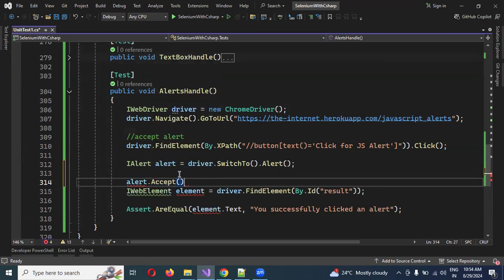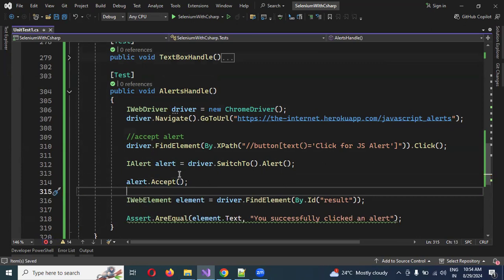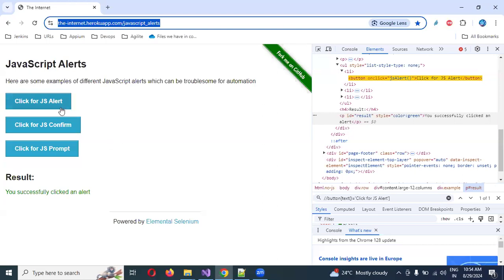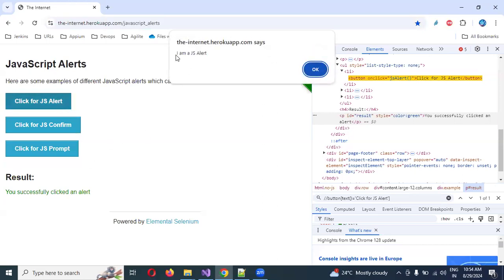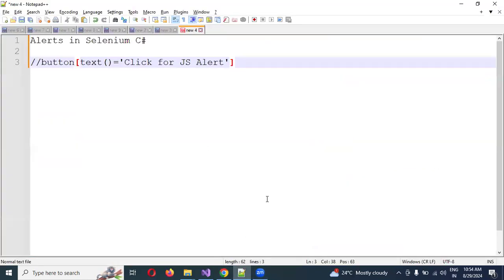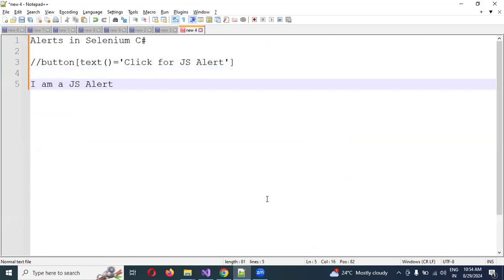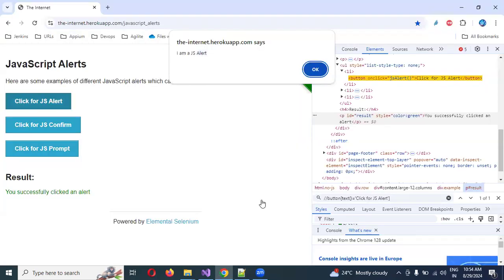Same actions, nothing different, everything the same. The only thing is we are storing it into an alert variable, and that variable we are using to click OK. But we need to get one more thing. If you click this particular alert, there is information presented: "I am a JS alert". This is my text. I want to validate this as well. How can you validate it?